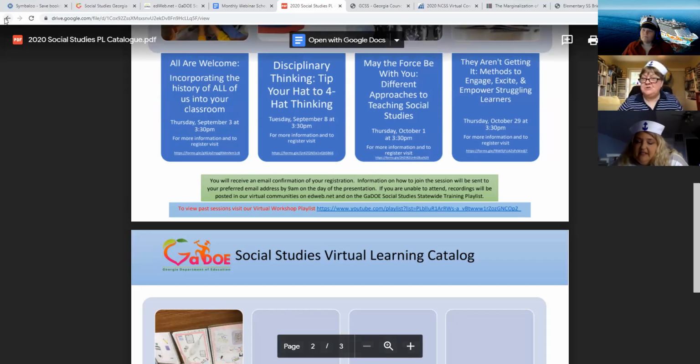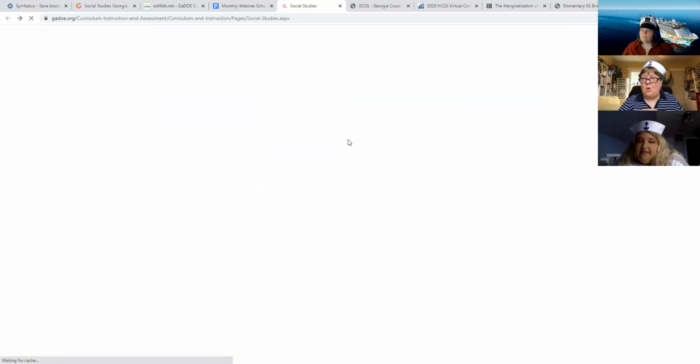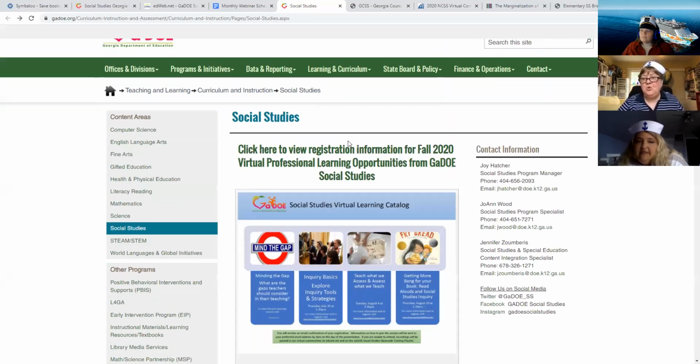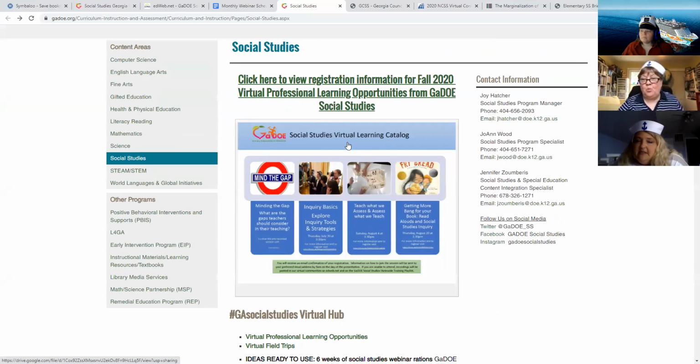In addition to these statewide general topics, you can also request professional learning when you want it to meet your individual district needs. And the way that you do that is to send me an email telling me what you're interested in, what you want, or if you're not sure what you want, give me options.